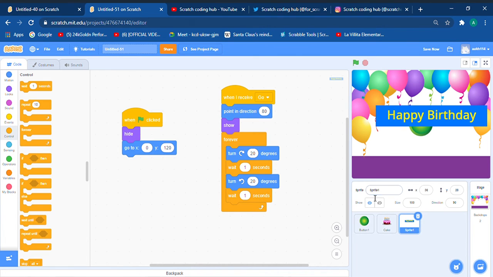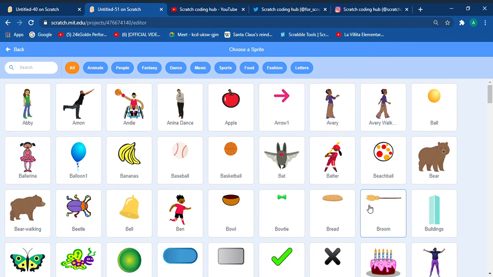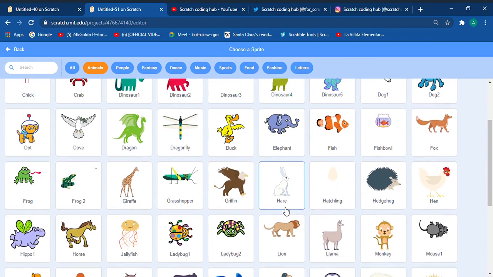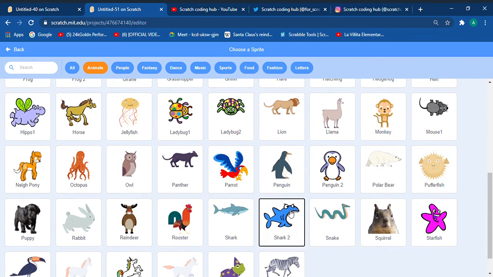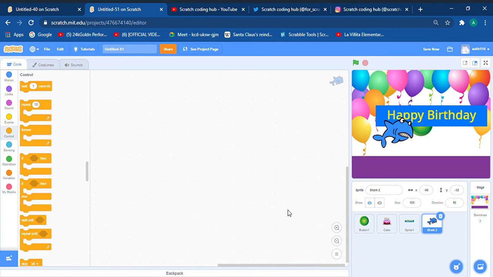So now we need to click the sprite symbol. And then go to animals. And where's the shark? There. Shark 2. So now we need to duplicate this. So we need 2 sharks. So we duplicated it. So let's name this shark 1, shark 2. Okay, so shark 1 and shark 2.